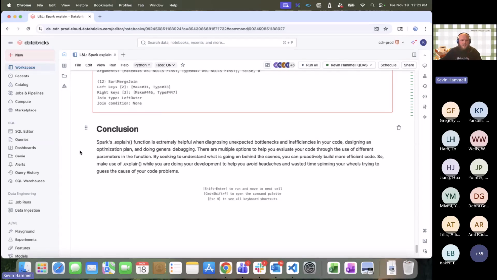By seeking to understand what is actually going on behind the scenes, we can proactively build more efficient code. So if you make use of .explain while you're doing your development, hopefully that will help you avoid headaches and wasted time spinning your wheels trying to figure out what's going on just by guessing. .explain hopefully will help you get to the root cause of the problem, or at least get an idea of the root cause of the problem.